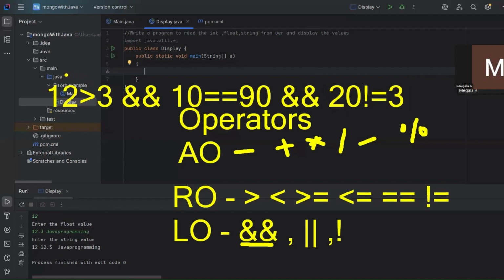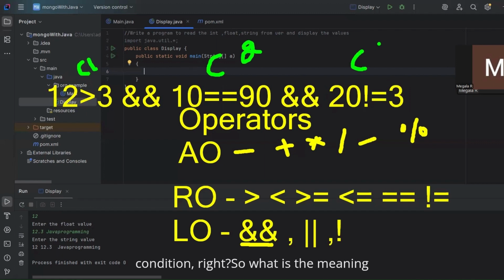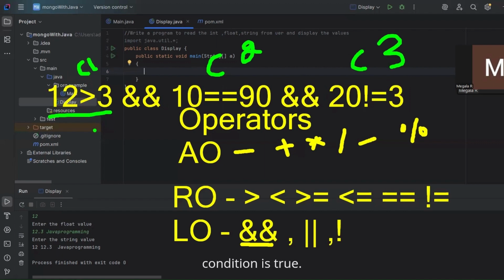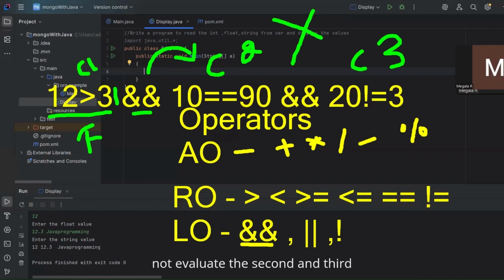So this is condition 1, and this is condition 2. This is the third condition, right? So what is the meaning of this one? 12 greater than 3 condition is true. Then only AND operator will evaluate the next condition. Imagine 12 greater than 31. Condition is false. AND operator will not evaluate the second and third condition. Immediately it will return the value as false.